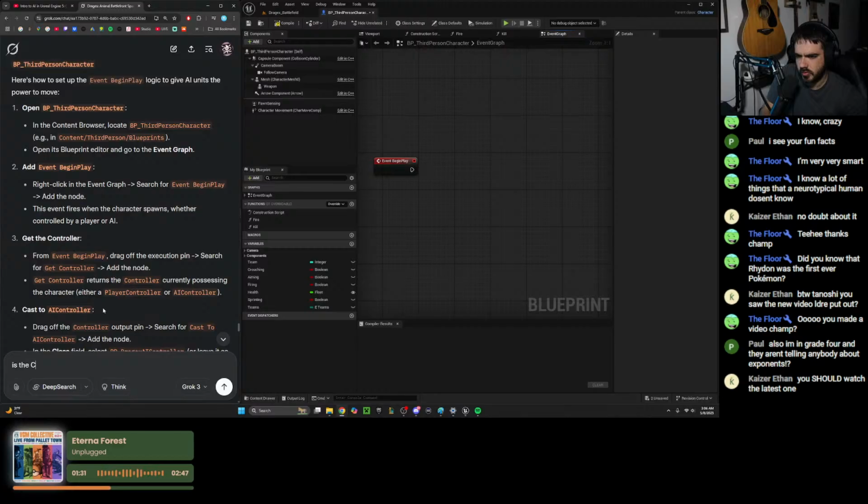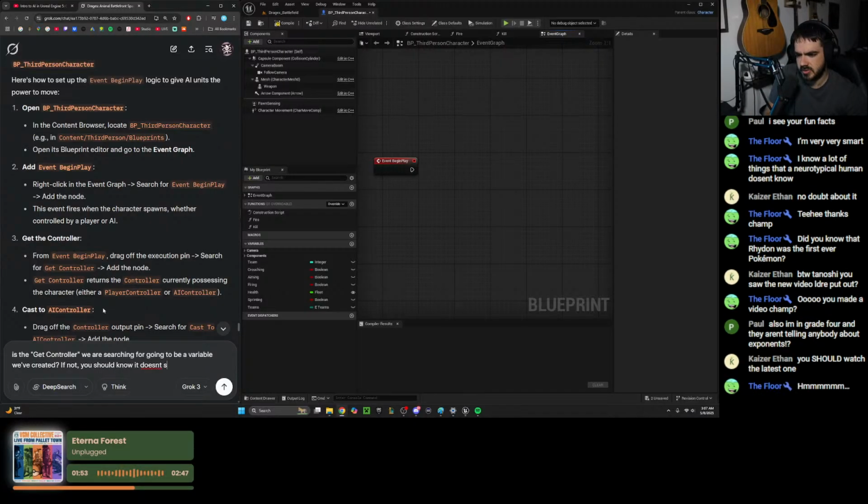Is the controller... Is the get controller we are searching for going to be a variable we've created? If not, you should know it doesn't show up dragging off the white execution pin.